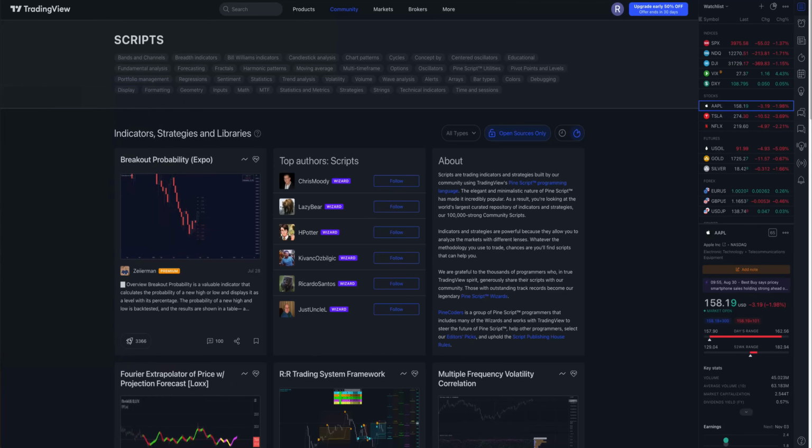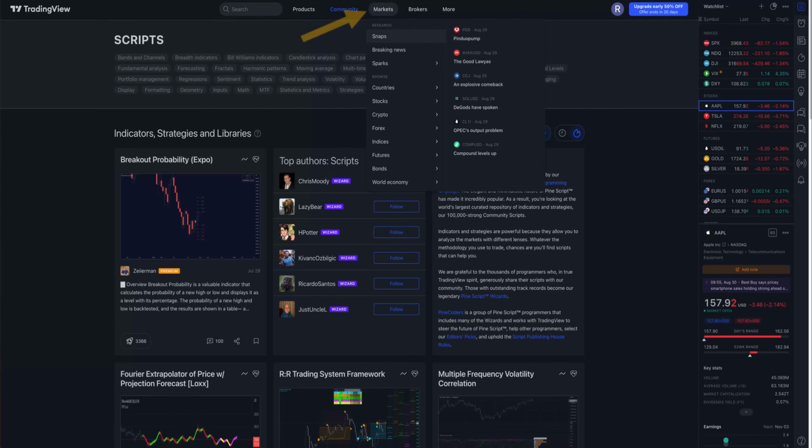And last, access to scripts, which are the trading indicators and strategies built by the community. You can follow any creator here and stay updated with their latest posts. It is really useful as you can get a better idea of what many other traders think about the current stock or trading asset.